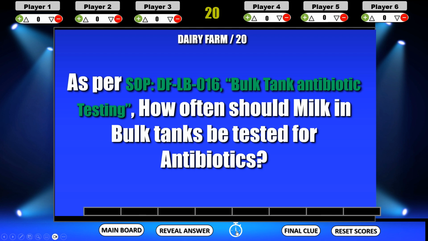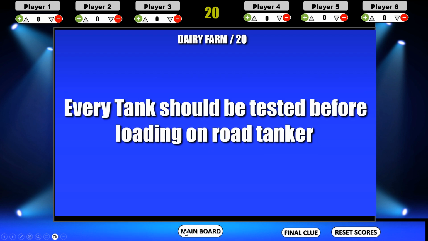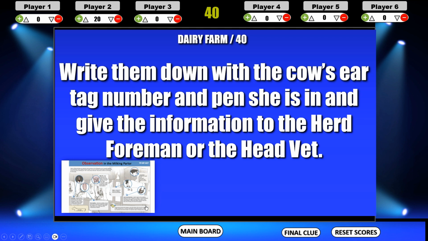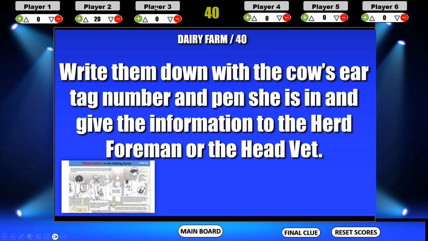Clicking on the timer icon will count down the clock. Once the player has said their answer, click on the reveal button to see if they are correct. If they got the answer correct, click on their green plus icon to add the points to their scoreboard. Then go back to the main board. If the player gives a wrong answer, click the red minus sign to subtract the points.